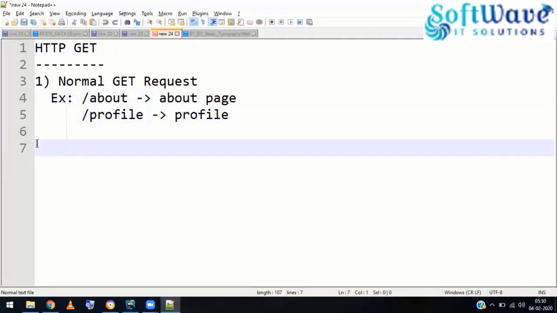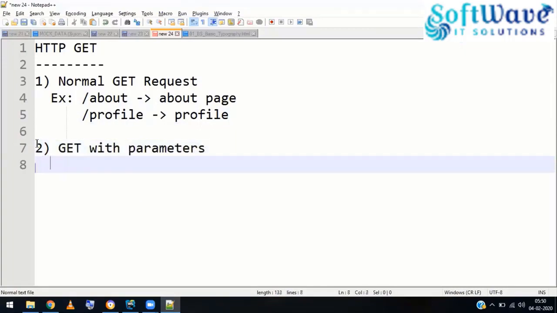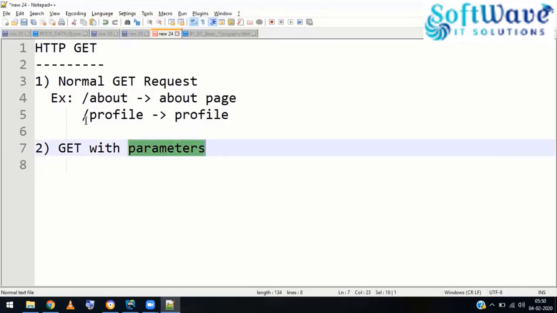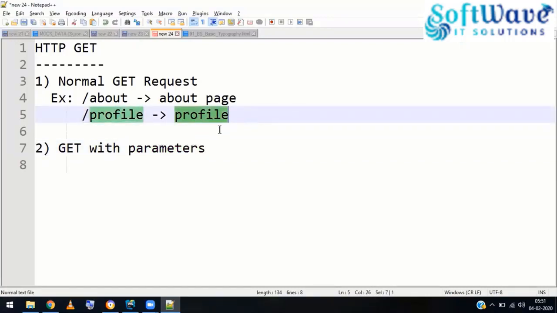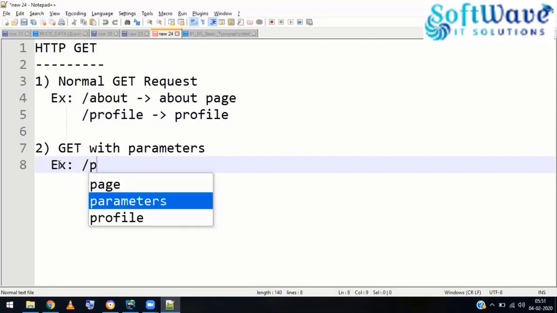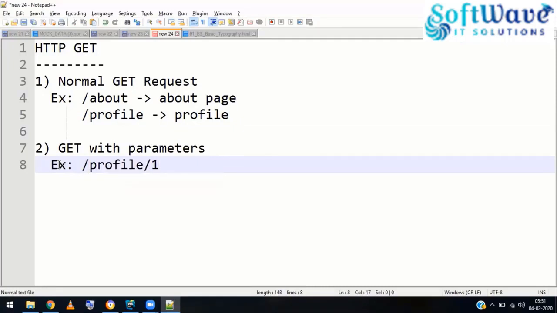That's one thing. And then one more is there: GET request with parameters. What is a GET request with parameters? Suppose when I say slash profile, you get a profile page, but whose profile is going to come? Assume in real time you have 100 profiles in the database. So when I say slash profile, whose profile is going to come? Generally it's not just profile, it's slash profile slash one. So when I pass one, the person who has the ID one, that person's profile has to come. This is called a GET request with parameters. So don't make profile over here.